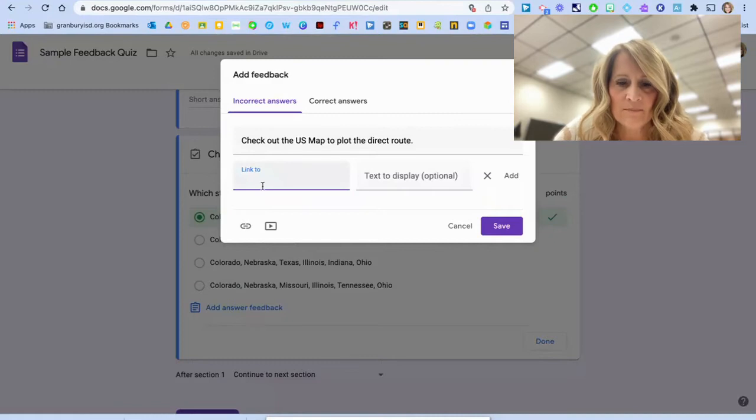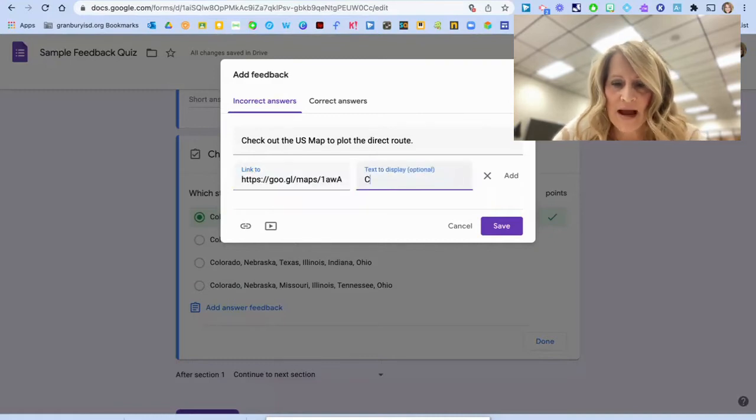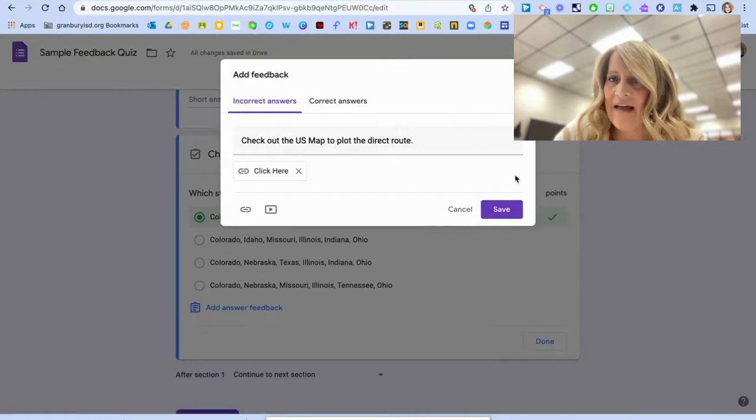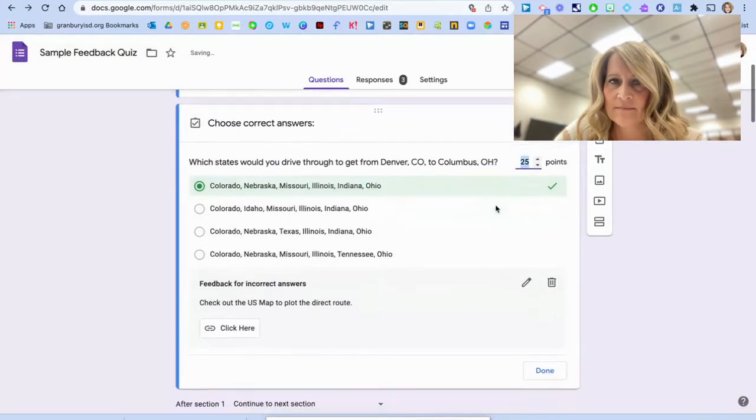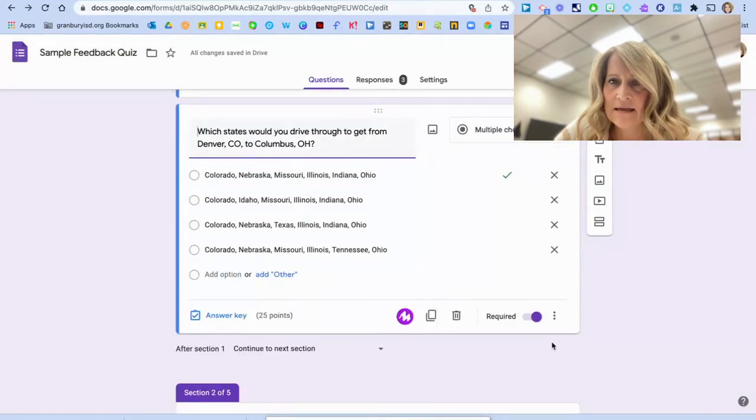I'm going to come over here and I'm going to attach it. I might tell them click here. Then I need to add that in so that I can see the link. And I want to save that option. Then I'll click done, and that question is ready for student feedback.